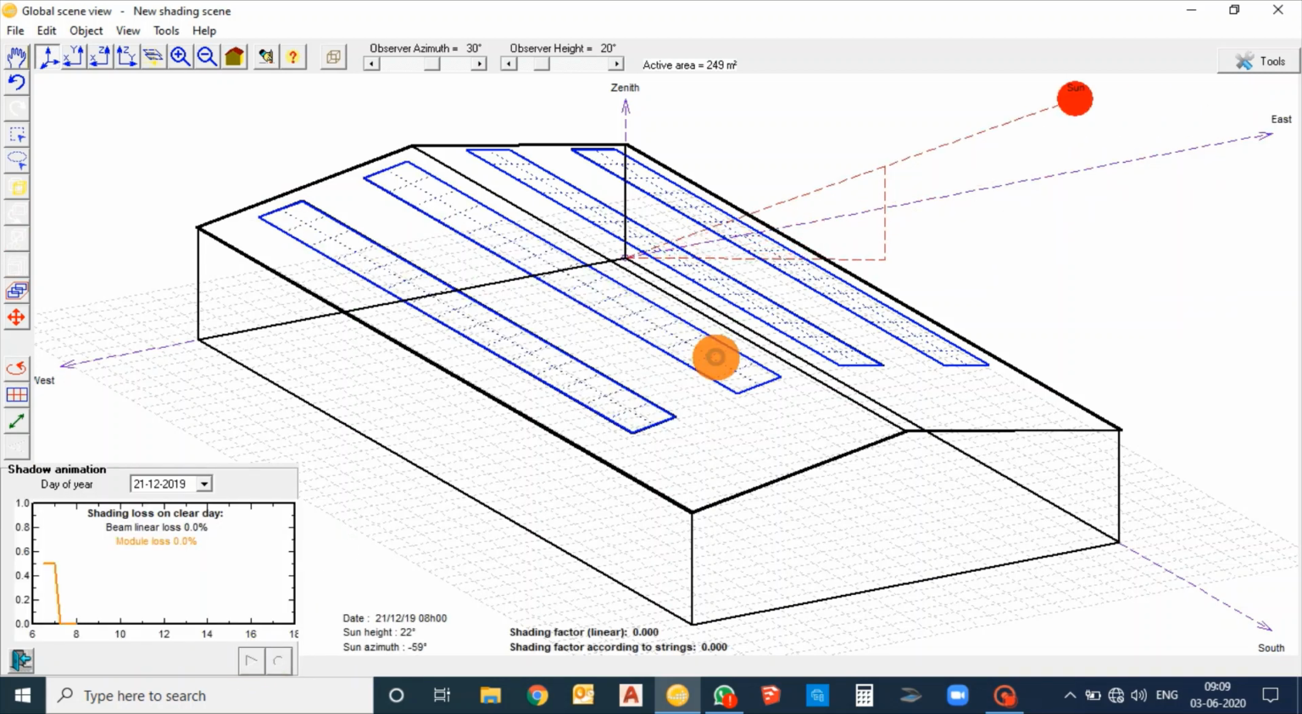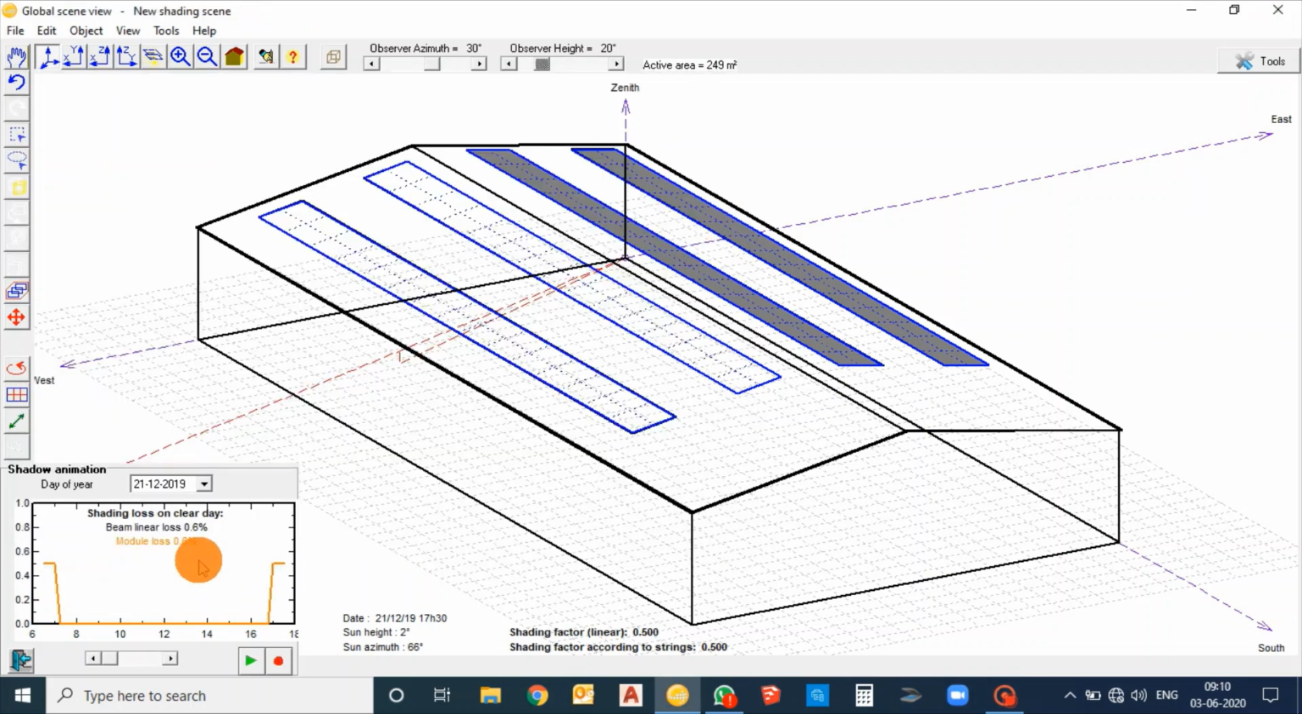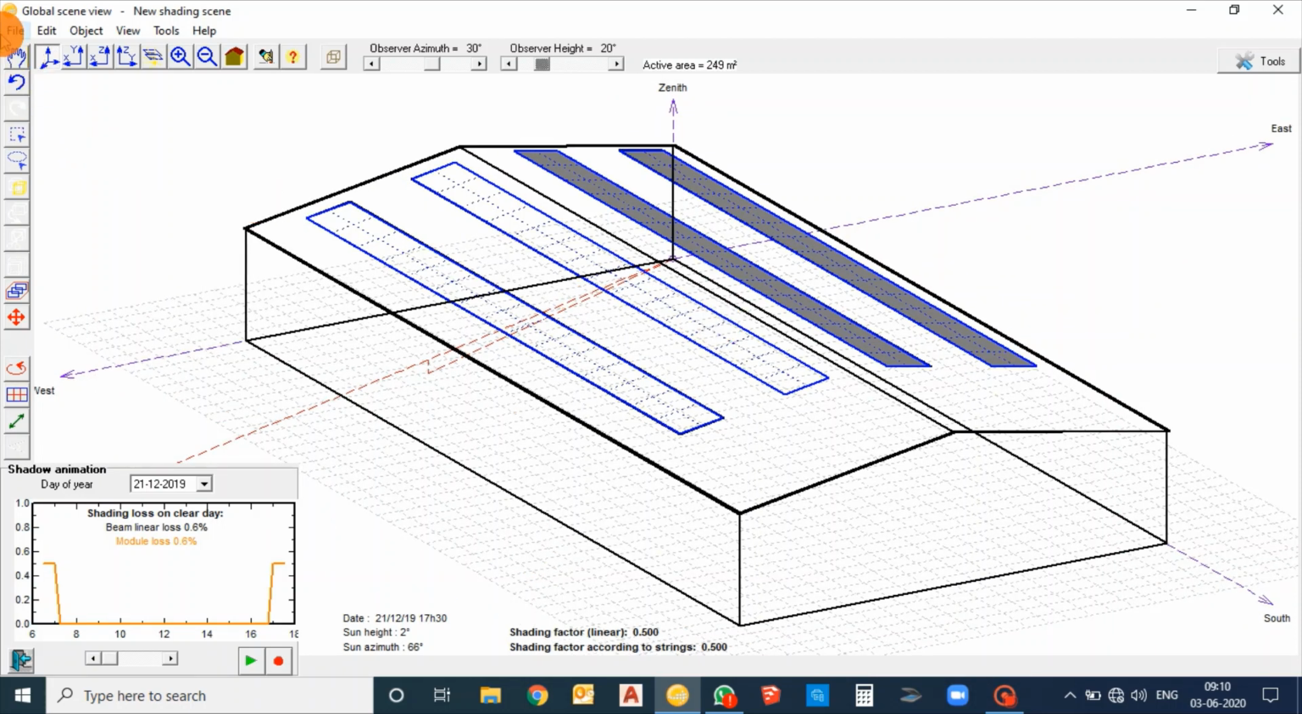So just go for simulation of shading area. You can just see the simulation has been done. The sun path is moving. You have to get losses less than 1%. If the losses are less than 1%, you can just proceed with your system. It has been simulated for shading. Just save the file.